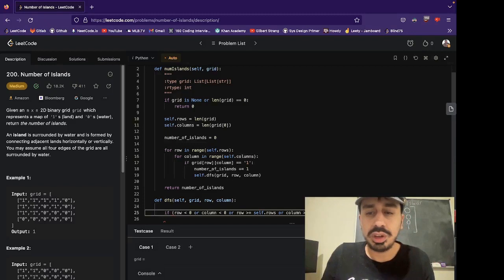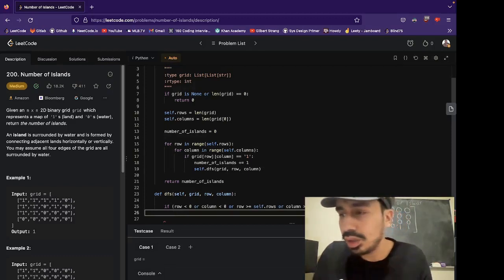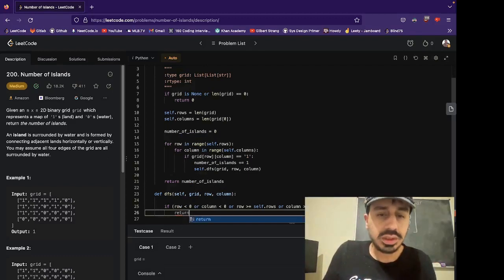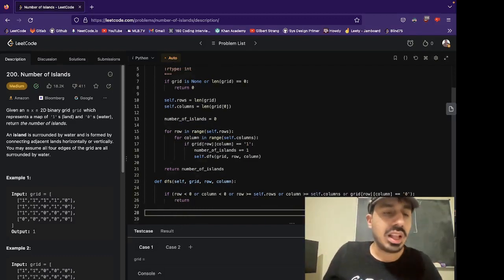So we do, or if grid of row column is equal to 0, and if any of these 5 conditions hold true, we're just going to return. But if none of these conditions hold true, that means we're in the grid and we're at a 1 value, so we're still on the island, and we still have to keep recursively running this DFS function. And we still have to continue marking 1s to 0s on the island.